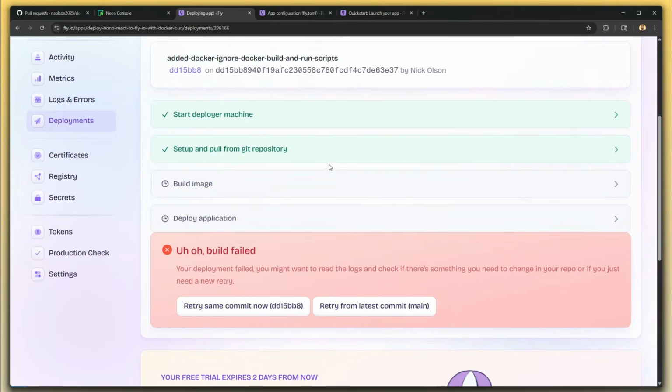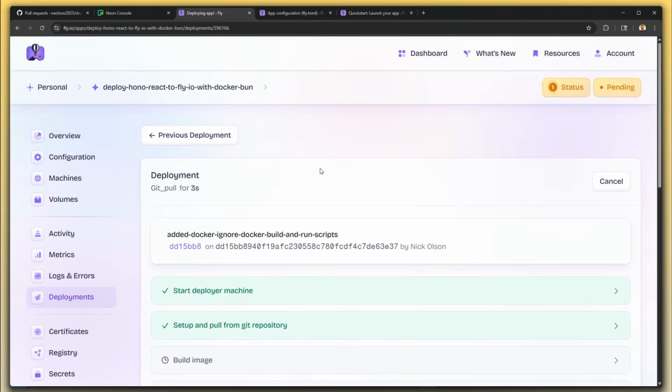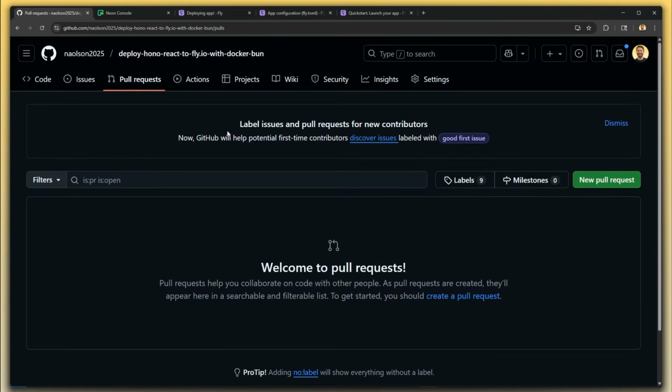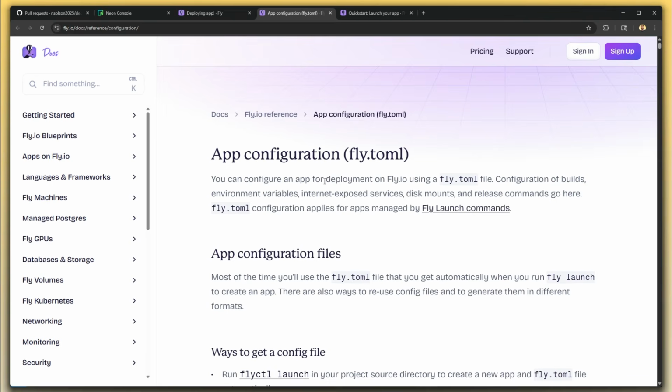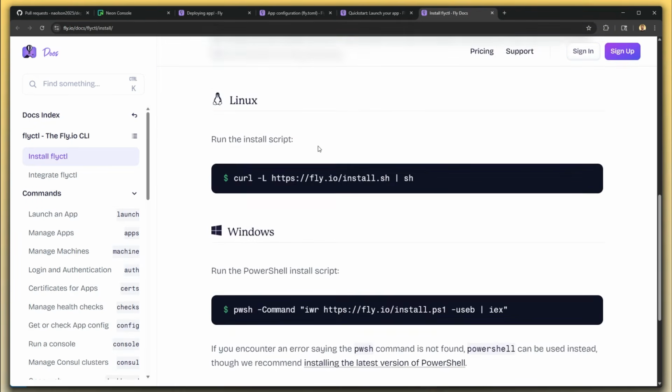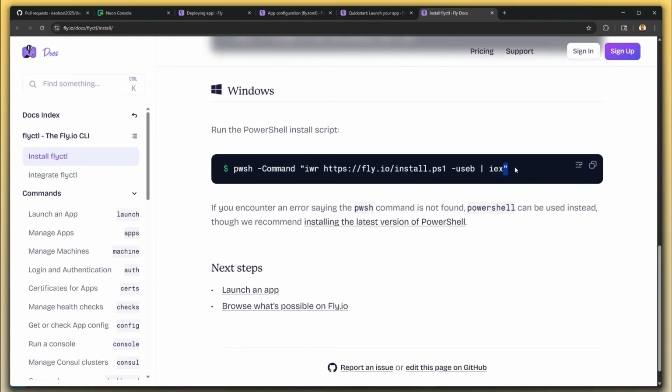So the build failed again, and last time I had deployed on fly.io, it had created the fly.toml file for me automatically. It created a pull request, and it didn't do that this time. So I'm going to try and go ahead and do that from scratch. Basically, it will create the fly.toml file when we run fly launch to create an app. So we need to install the flyctl here. If I click on this and I'm running on Windows, I can go ahead and copy that.